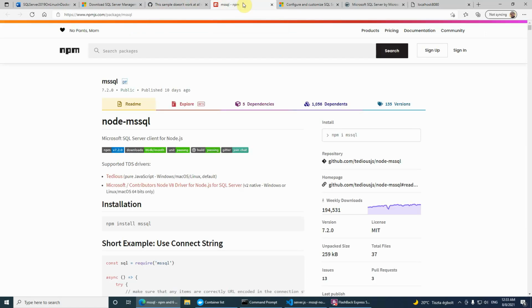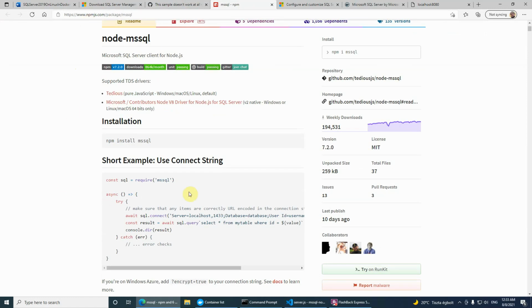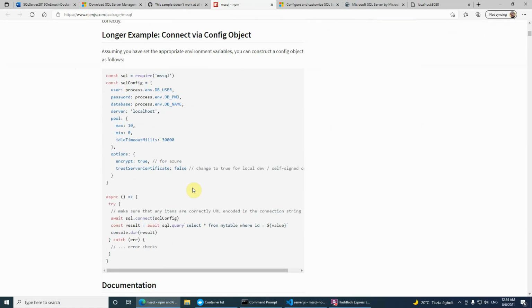One more thing I love to explain, and keep in mind before I forget: this is the npm package you should use. It has quite decent documentation, that is easy, very simple.